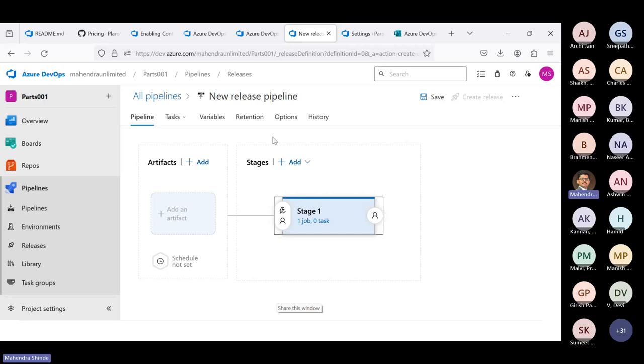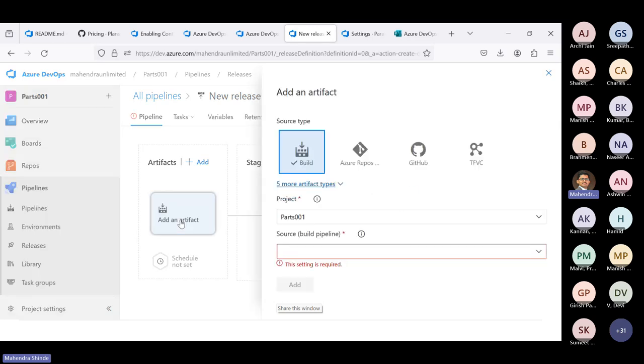In the release pipeline, we take our already built application to the first environment or first stage, run some task on it, then take it to second stage, run some task on it, and then finally put it on production. So let me show you an example now. This is the empty release pipeline. It requires artifact, build artifact. So when you click on it, there is an option to choose build artifact here.